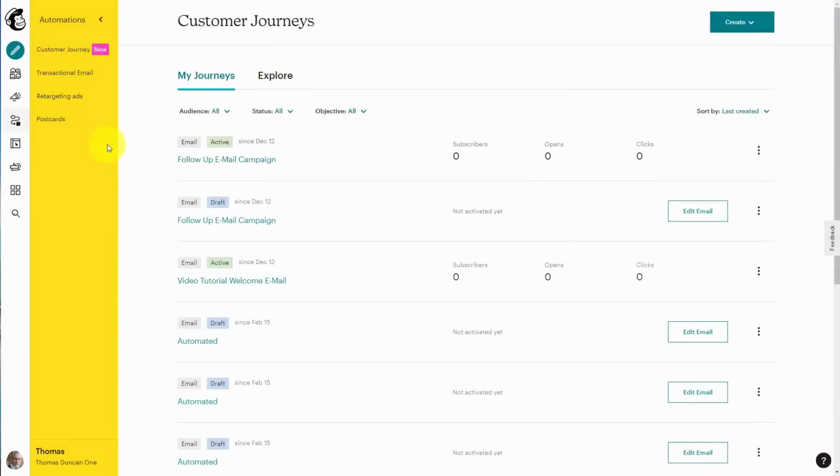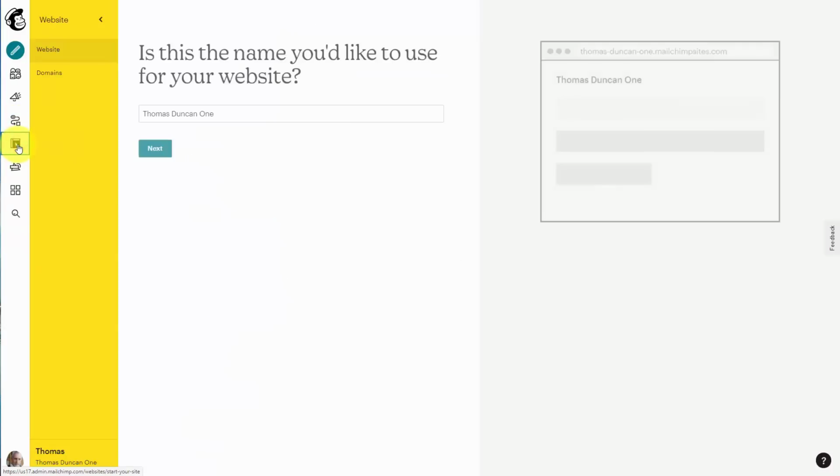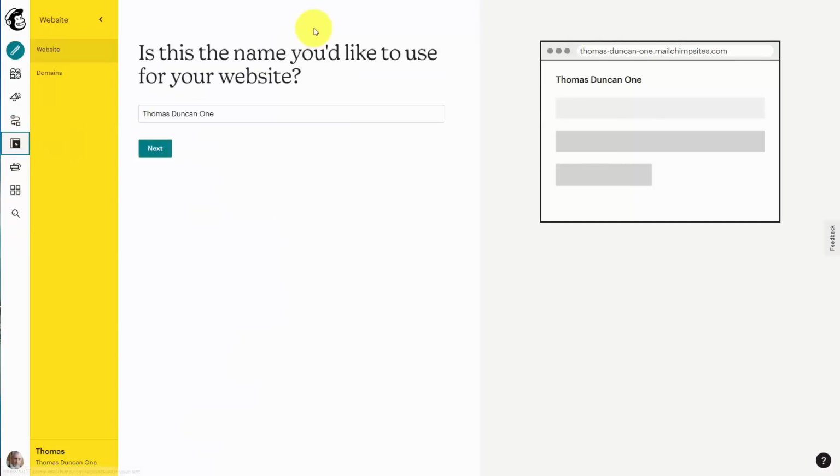Welcome back. Now Mailchimp does have a website builder, and you're going to see it on the left side menu. It's going to be right under the Automations section. You're going to click on that section. Now basically, you're going to be able to build a website.